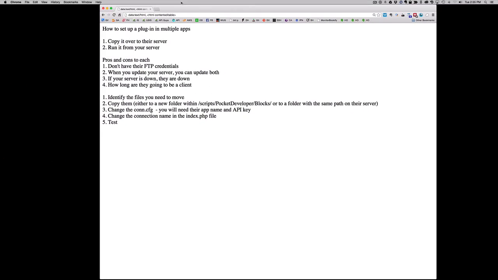These are my notes for this demo, but I did want to make the point that you can do two things here. One is you can take the files that you need for the plugin and copy them over to the second server and run it from there. The other option is to run it from your server. Now you'll have to make a different instance of it, but you can run it for multiple apps from your server. As I've said here, there are pros and cons to each.